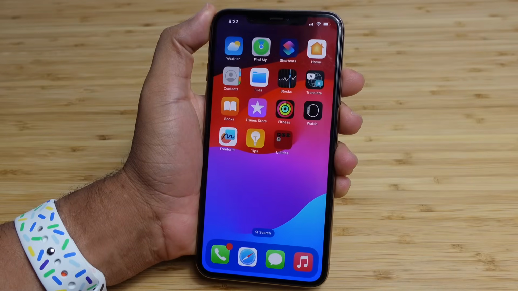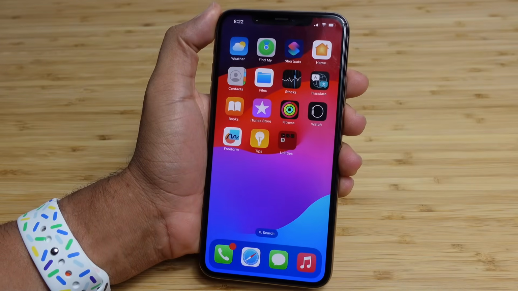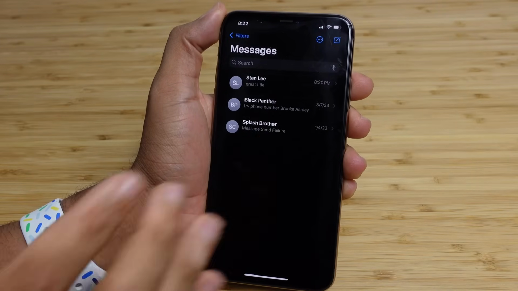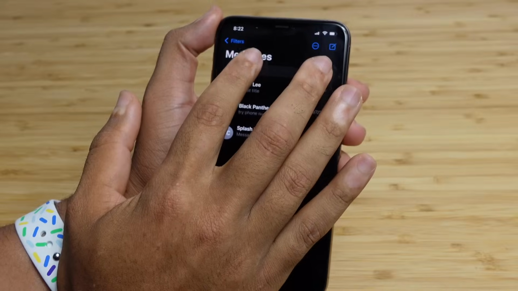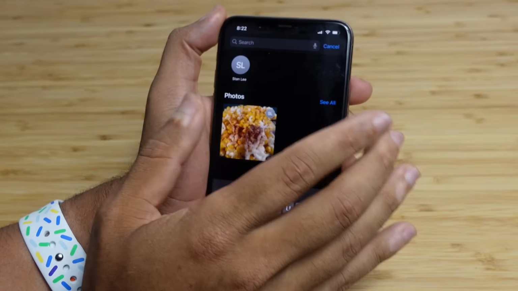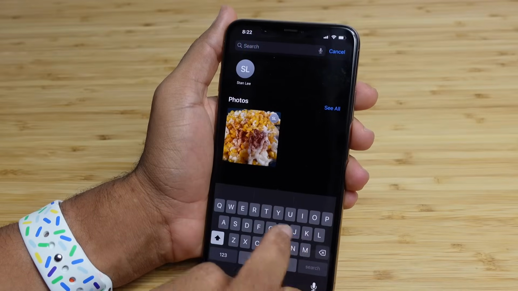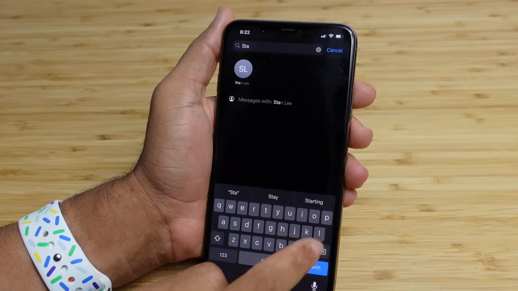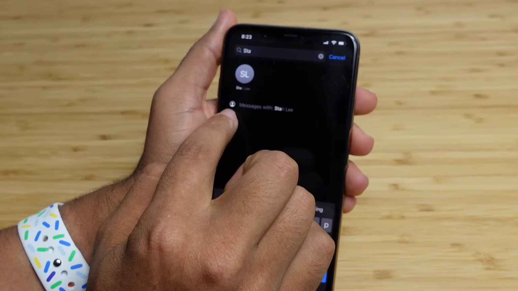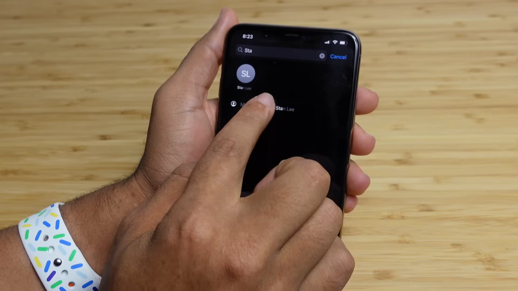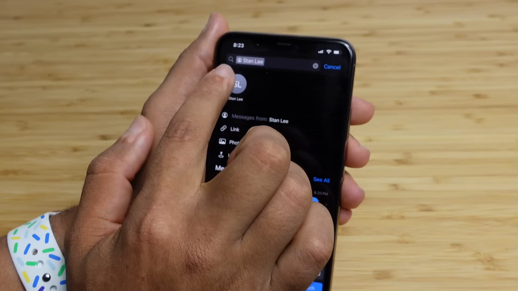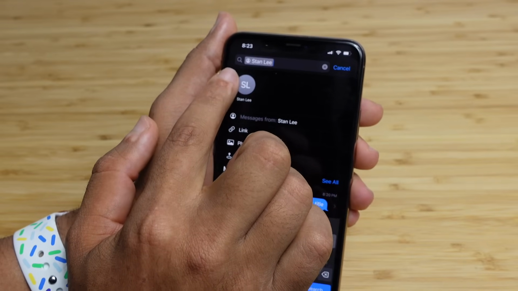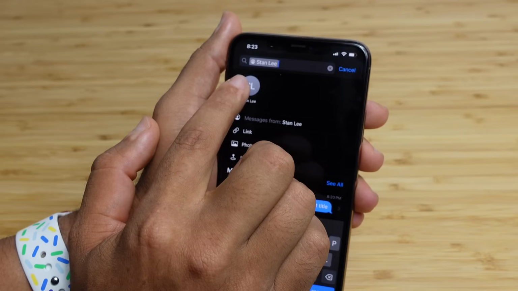In iOS 17, they've introduced search filters in Messages, so you can more precisely find your different messages in the search box. If you come up here, you can type someone's name. We can type in Stan here, and you'll see these filters pop up, Messages with Stan Lee. And I can tap on that filter there, and it populates in the search bar. So now it's only showing me messages from Stan Lee.